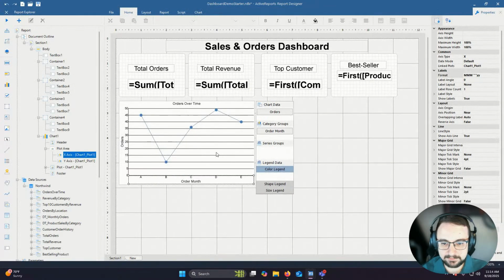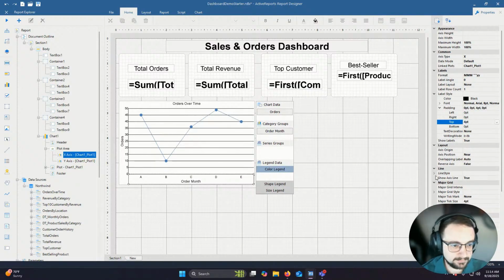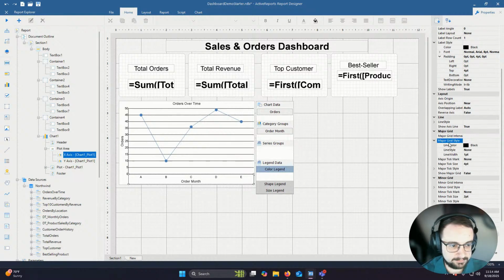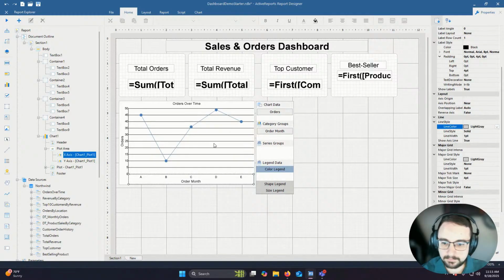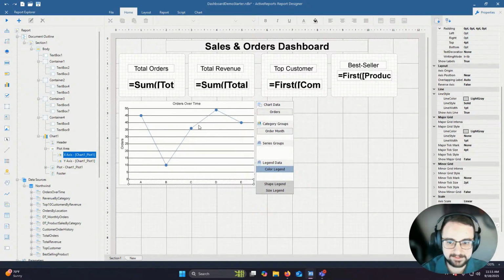Okay, so from there, I just want to clean this up a bit more. So let's add some more styling. So for my label style here on that same axis, I'm going to add a small bit of top padding, let's say maybe 4 points. And then I'm also going to change the major grid style. Let's make that this light gray. And let's do the same thing for the line style. And then I'm actually just going to remove this title down here because it's not really necessary. I think it's implied fine by the overall title.